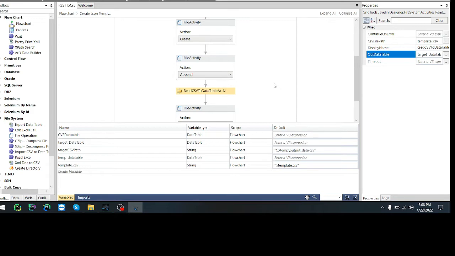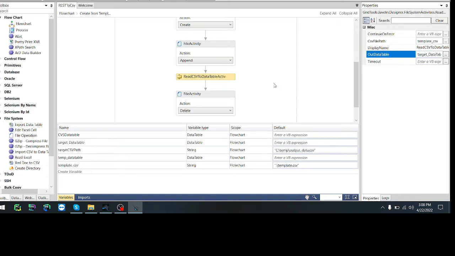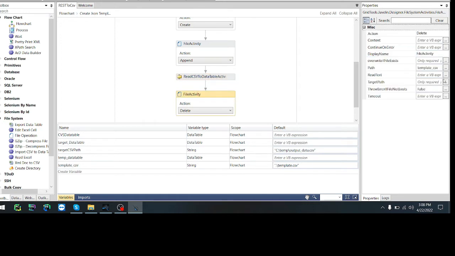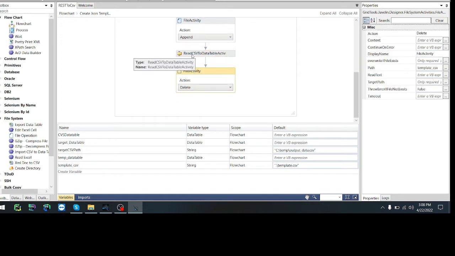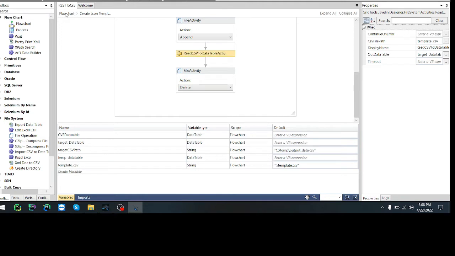The problem is I never could find and create an empty one. So, in this case, getting the data from the JSON, I'm bringing data to a CSV that doesn't exist yet. So therefore, I have to create it. And then I delete the CSV file because I don't need it anymore. I created my data table and we're done. And that's kind of the magic of this.